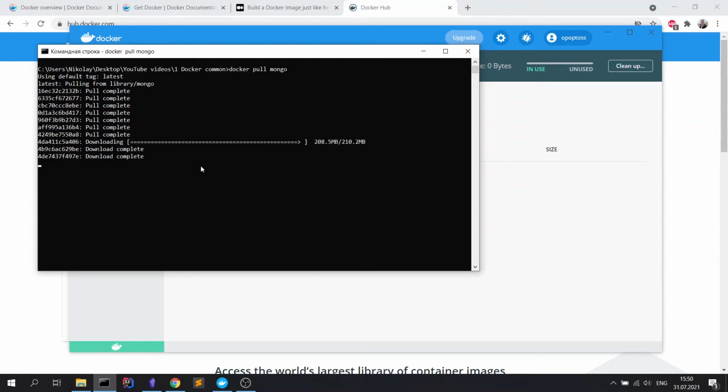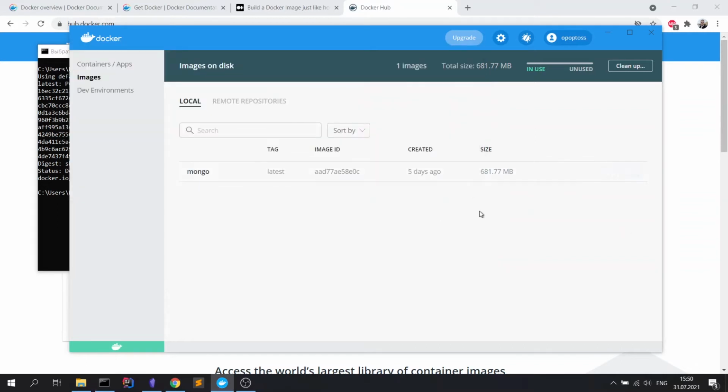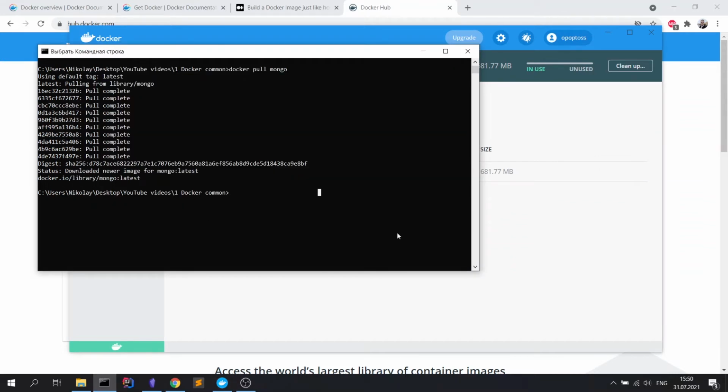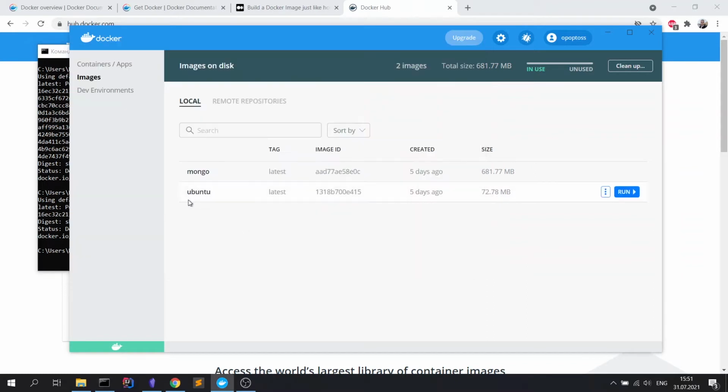Let me skip the downloading process. Downloading finished. So now we can work with this image. But the Mongo image is quite huge, and to show you how to work with Docker, I want to use a lighter image. It would be Ubuntu. Docker pull Ubuntu. It will be downloaded quite fast because some layers already exist. As you can see, now we have an Ubuntu image on our local machine.